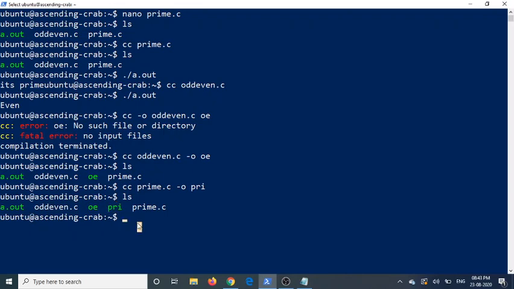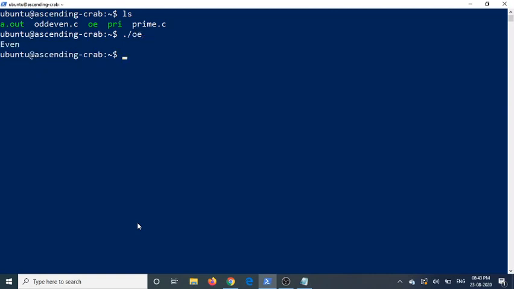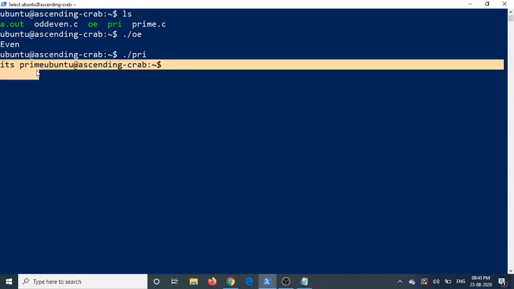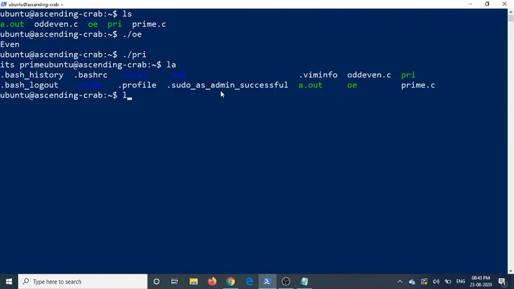Okay, now just clear it out, ls, dot slash oe. It will print this one. Now if you do dot slash pri, I'm running, it's prime. Okay, so two executables for two files. The executable for odd even.c is oe, and the executable for prime.c is pri. So you have things like this. Okay, so this is how you have to compile.